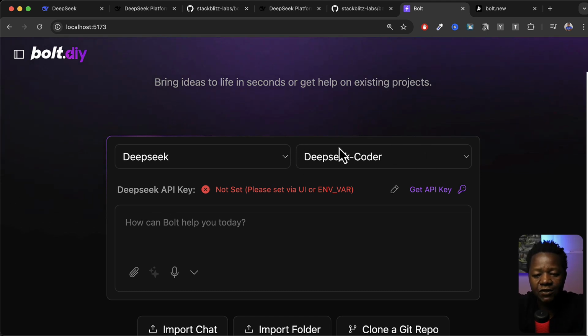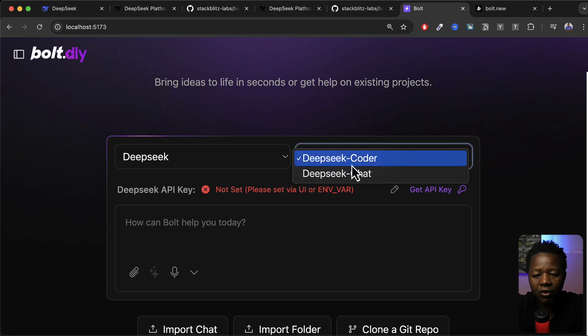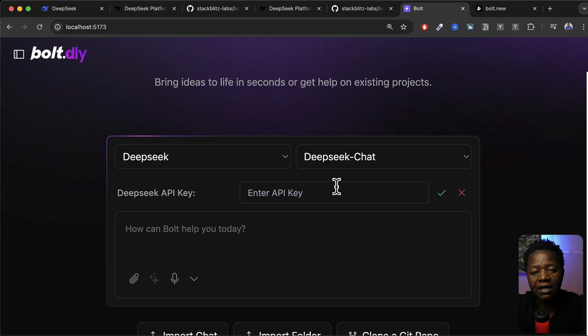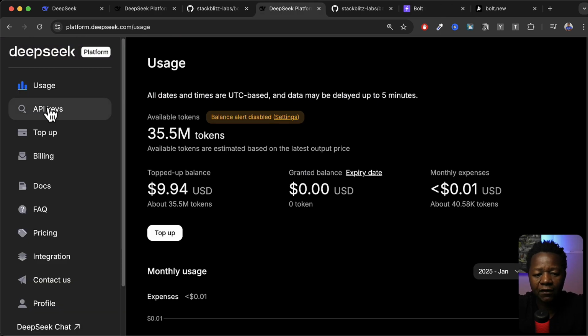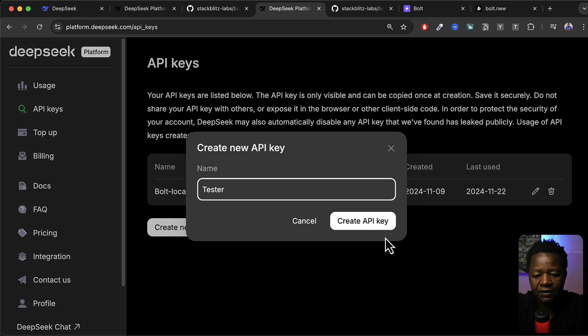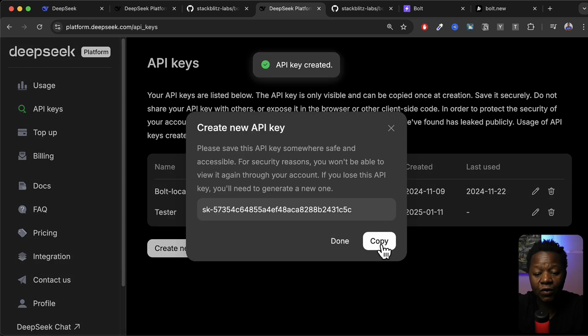Okay, and so what do you do next? We have DeepSeek Coder and DeepSeek Chat. So let's go to DeepSeek Chat. Now let's add the API key. So to add the API key, just click here and go get the API key that you got earlier and add it here. So again, if you go here, go to APIs, I'm going to just create a new API key, tester. I'm going to delete this once I'm done.